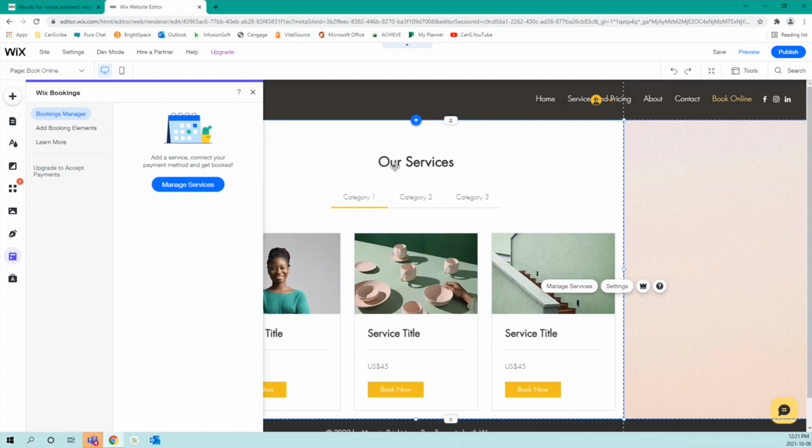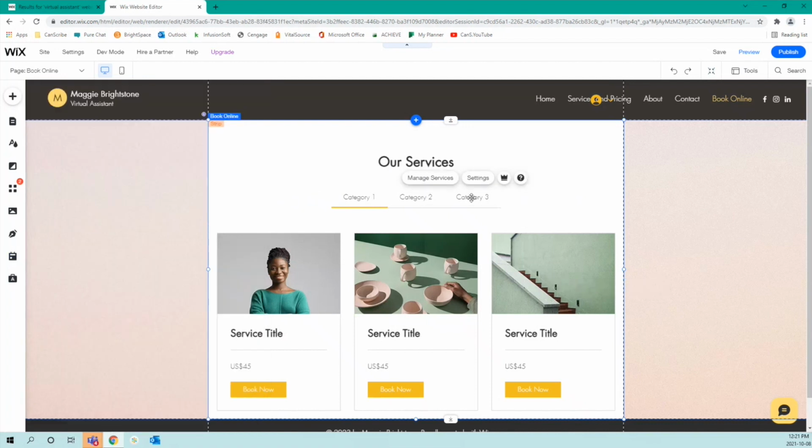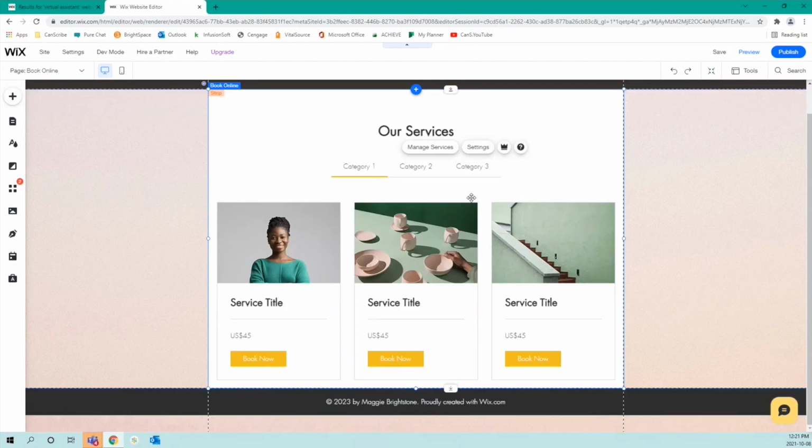And so now this is the Wix Bookings Manager. So it states our services. There's category 1, category 2, category 3. Again, this isn't what yours has to look like. You just go to manage services.